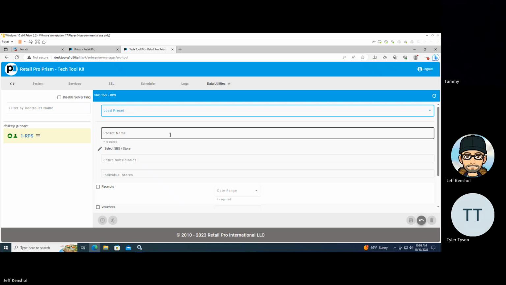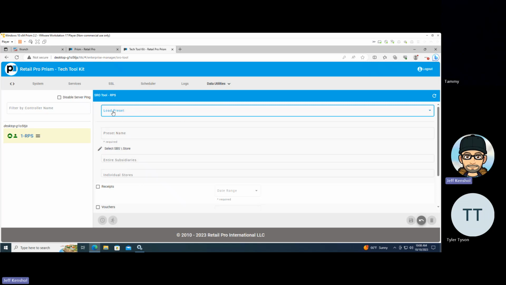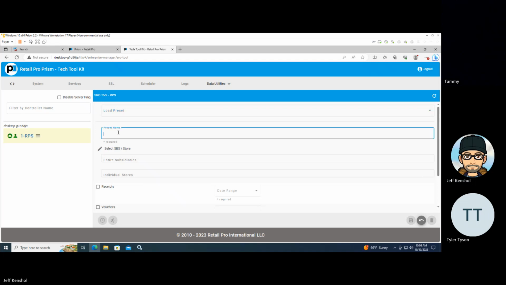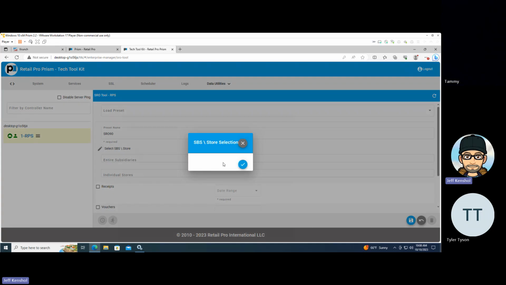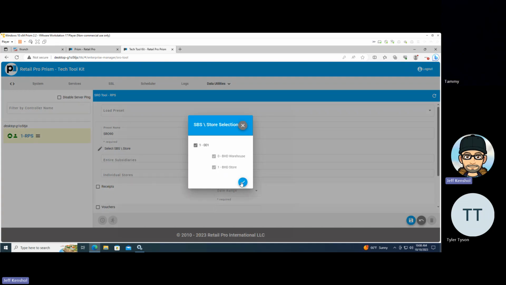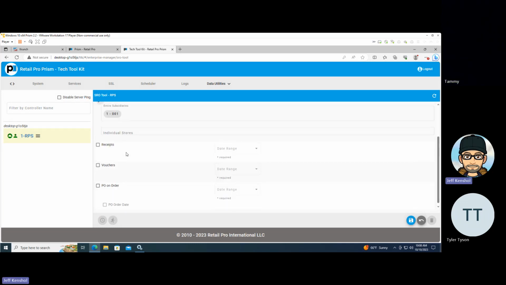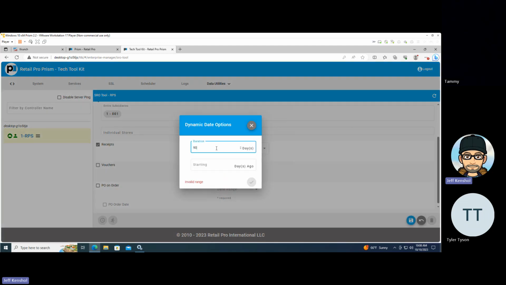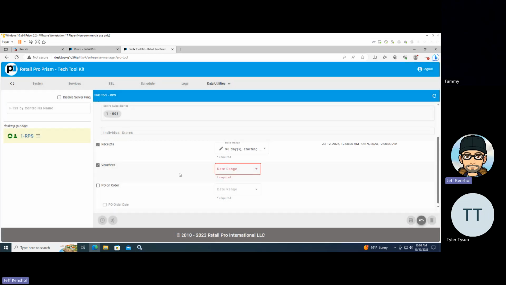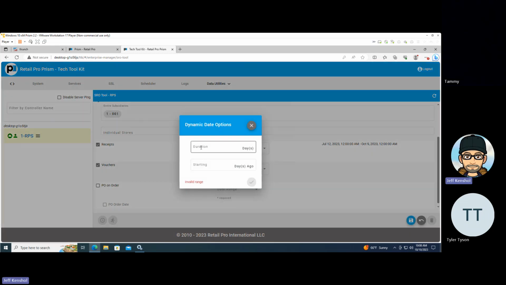So let's see here. Preset name. I'm going to say SRO 90. Okay, I'm going to call this one 90. I'm going to click open my subsidiary and check both stores and slide down here a little bit. We'll see where it says receipts. We're going to open this receipt thing up, pull the drop down menu. And of course, I called it SRO 90 because my intent here is to have 90 days of sales, right? 90 days ago. And then we'll do the same thing for receiving vouchers and 90 days ago.